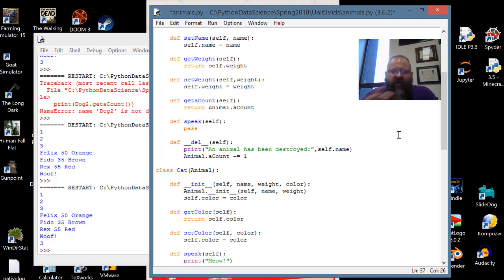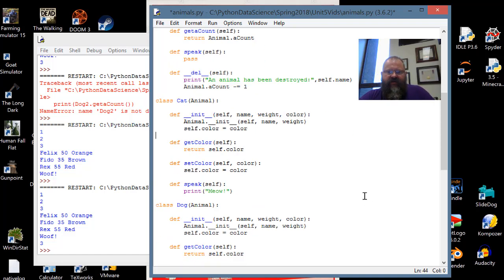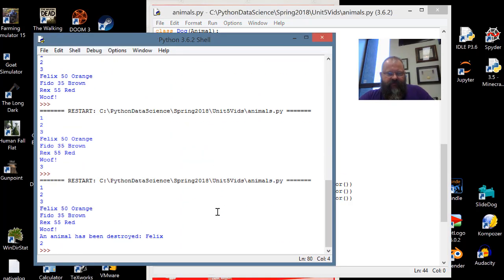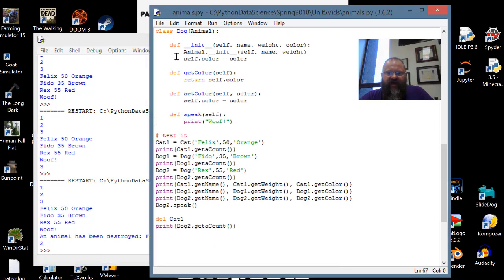Okay, so now when I destroy the animal, it'll tell me the animal I destroyed, in this case Felix, and it'll decrement that counter. So when we come over here, we'll see Felix has been destroyed. Okay? Let's go see if that works. All right, an animal has been destroyed, Felix, and the counter is decremented by 1. So it now says 2.